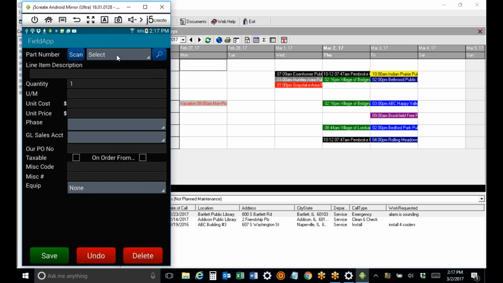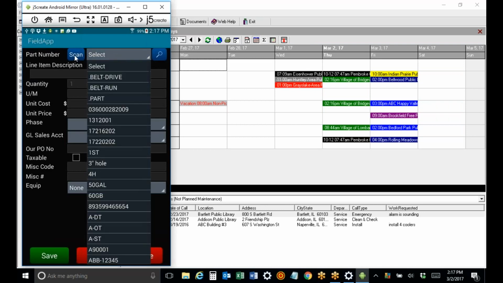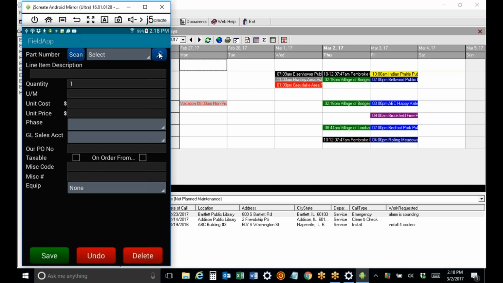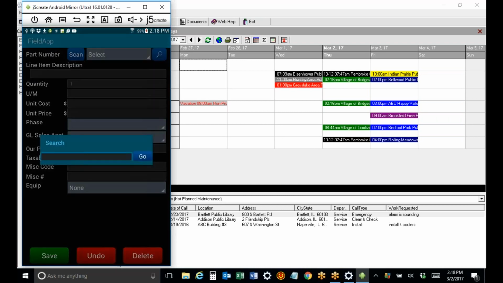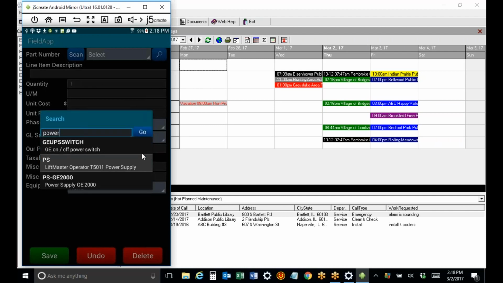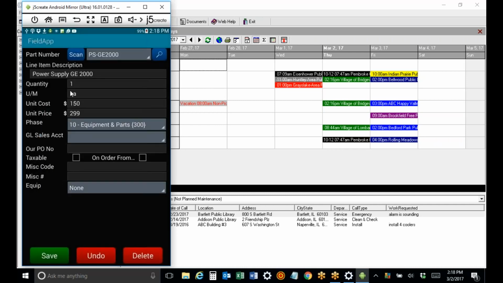Now here, parts, you can pull them off of a list. I can scan them if you have barcode scanning, or I could do search. So I'm going to do a search in this case, and I'm just going to type in the word power, and it's going to find all parts with the word power in. So I've got 3 parts in my database with the word power, so I'm going to select one of them. So now it filled in the part, quantity, description, amount, and maybe, again, it's defaulted to 1, but maybe I needed 2 of these.